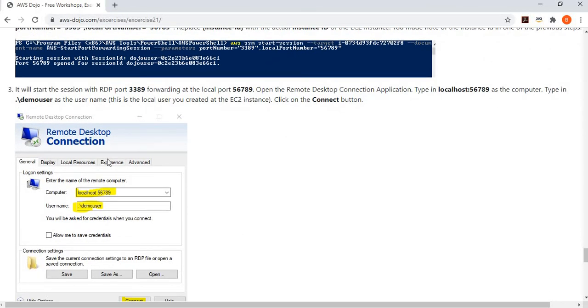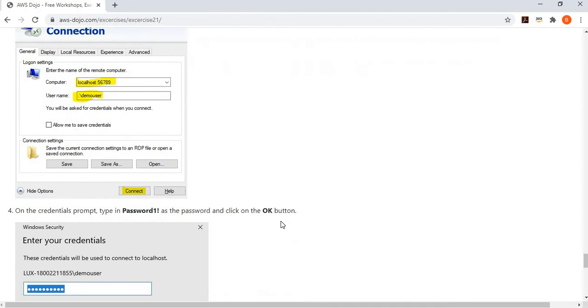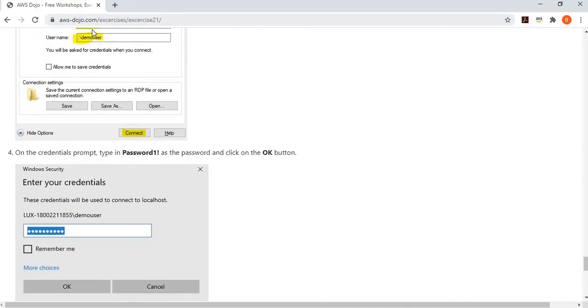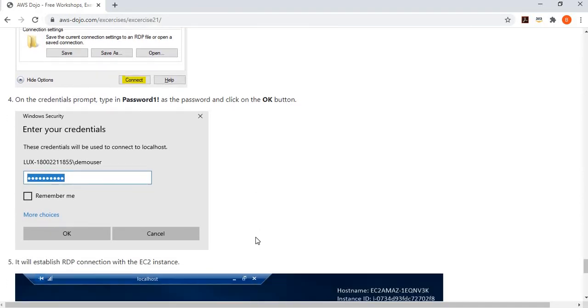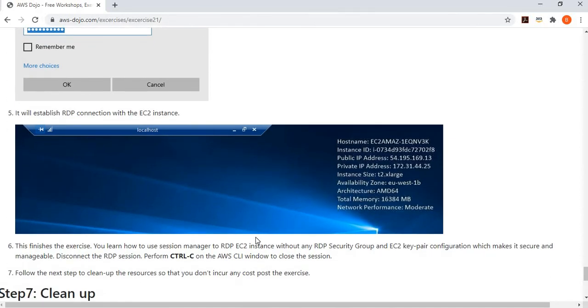So all I do is I open my remote desktop connection application, and I say, okay, my computer is localhost 56789, and that's the one I used here. And then my user is demo user. And remember, this is the user you created on the EC2 instance in the previous steps. Then it will ask for the password. Password for demo user was password1. And guess what? It will use the port forwarding to connect you to the EC2 instance.